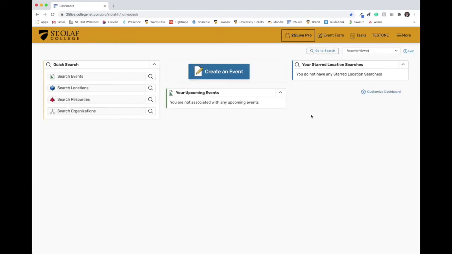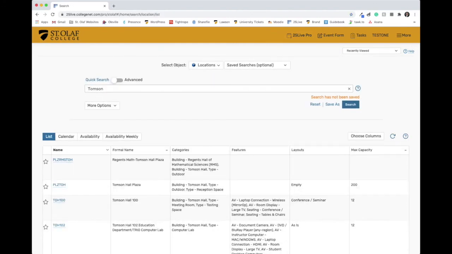Another way that individuals like to search for events is based off of a specific time, finding a space that works for them. To do that, we recommend going to search for locations. If I know that I want my event to happen in Thompson Hall, I might search by rooms in Thompson. Any space on campus that has Thompson in the name is now populated into the list.